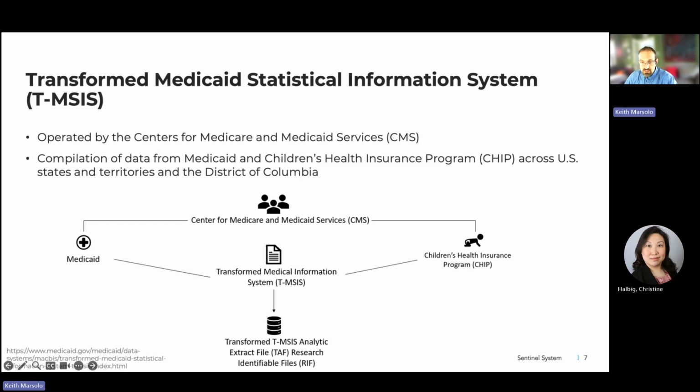So T-MSIS is operated by the Centers for Medicare and Medicaid Services, or CMS, and as I said, it's a compilation of data from Medicaid and the Children's Health Insurance Program from states and territories across the United States, as well as the District of Columbia. There's a version of the T-MSIS data that is geared towards research. That's the TAF RIF files. And as I said, these can include data on beneficiary demographics, eligibility, program enrollment, providers, payments, service use, and more.